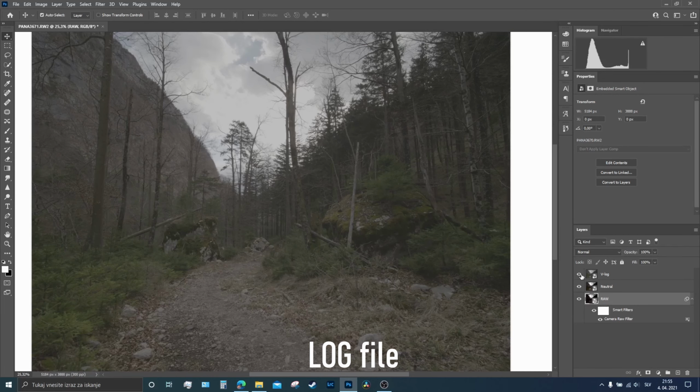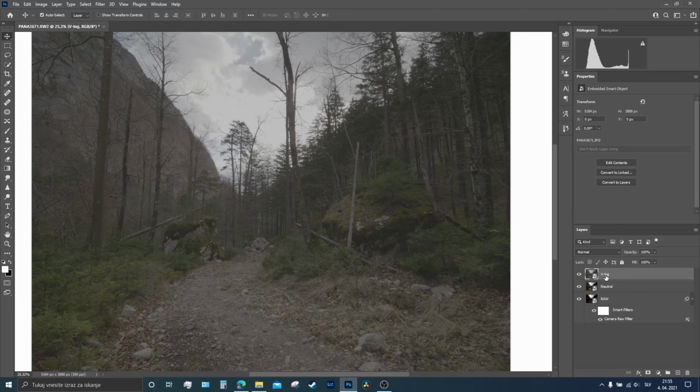Okay, now let's compare this to the V-Log file. Now the V-Log file, of course, is flat and desaturated. It's meant to be edited. So I'm going to edit this, and don't forget, this is a compressed JPEG file. It's not a RAW file. So I'm going to edit this file and try to match it as close as I can to the other two.